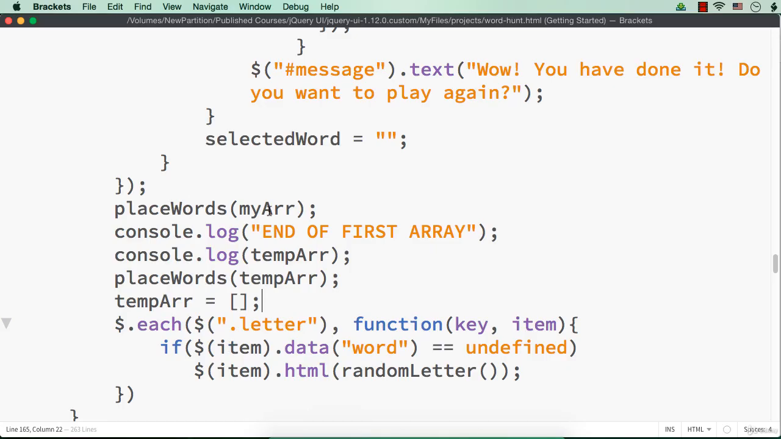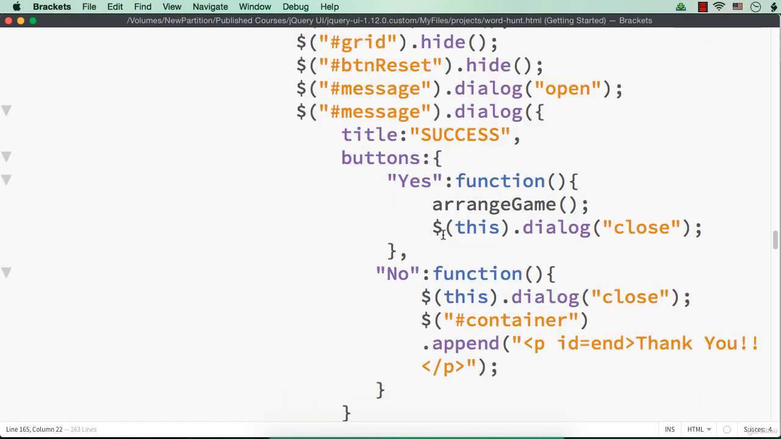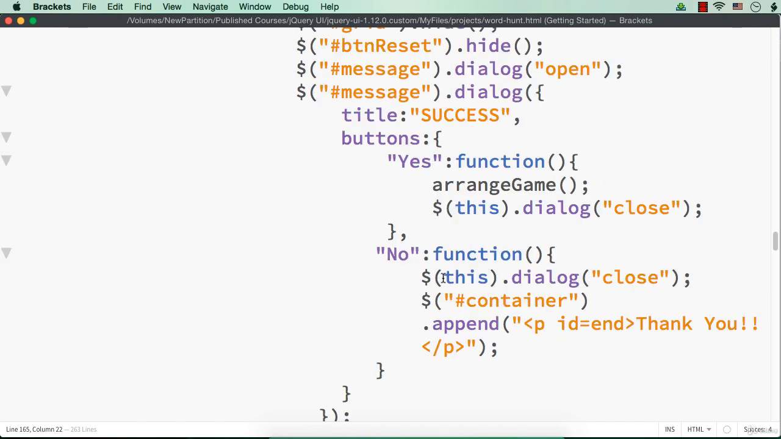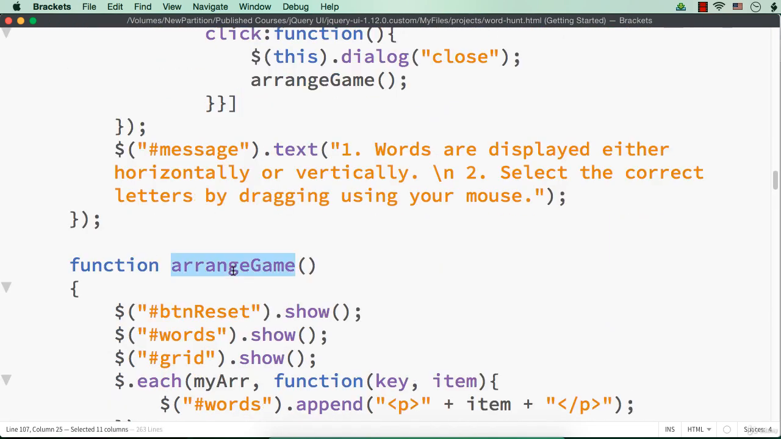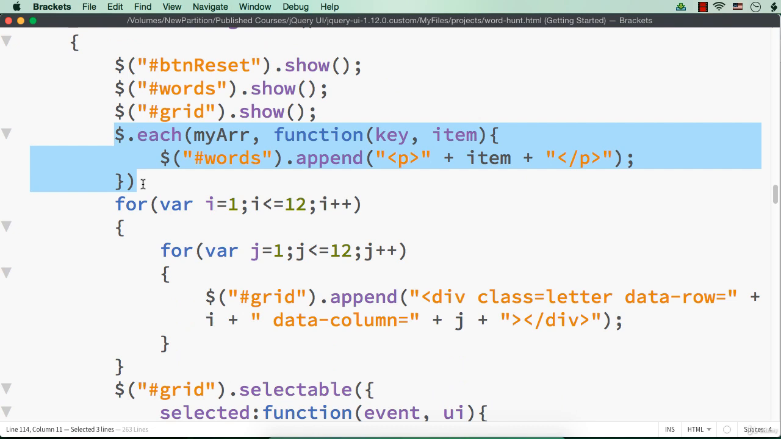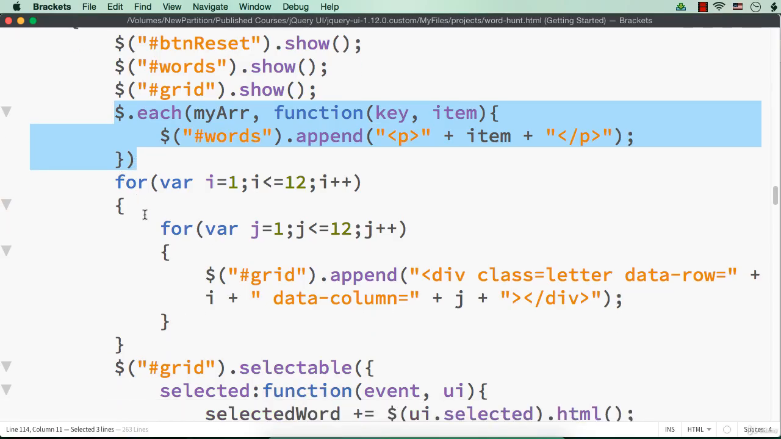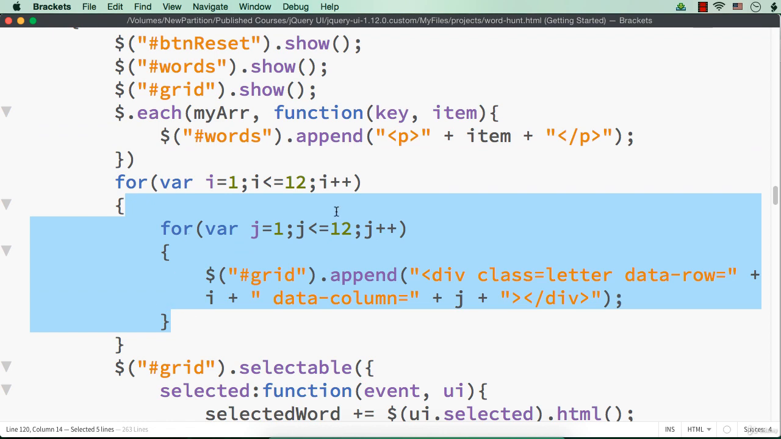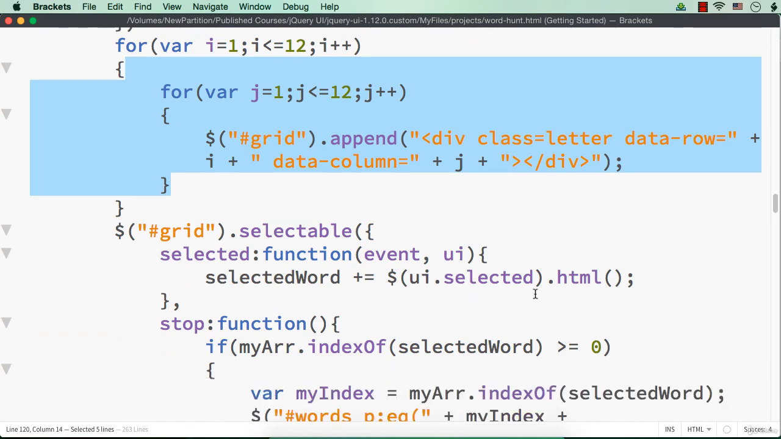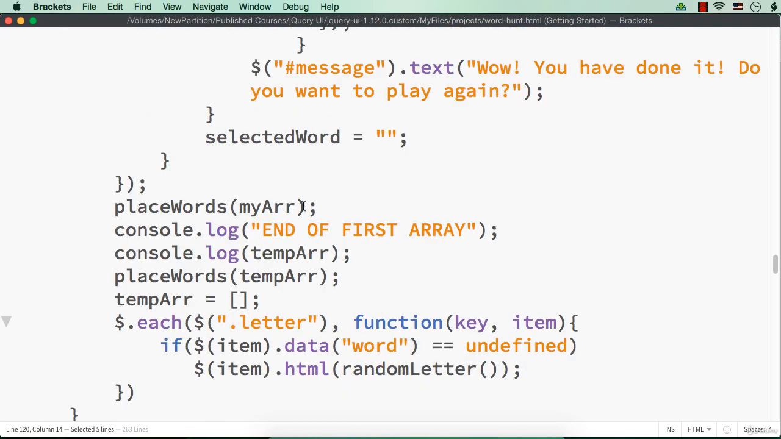So we have done the word hunt game from scratch using jQuery UI's selectable interaction and dialog widget. What we have done, initially we are arranging the game. For arranging the game, we have first added all the words to give hint to the user, that is to know which all words are to be searched. Then we are adding 144 div elements within the grid div element because I plan to have 12 rows and 12 columns. Then we have placed the letters of the words together and without any overlapping.